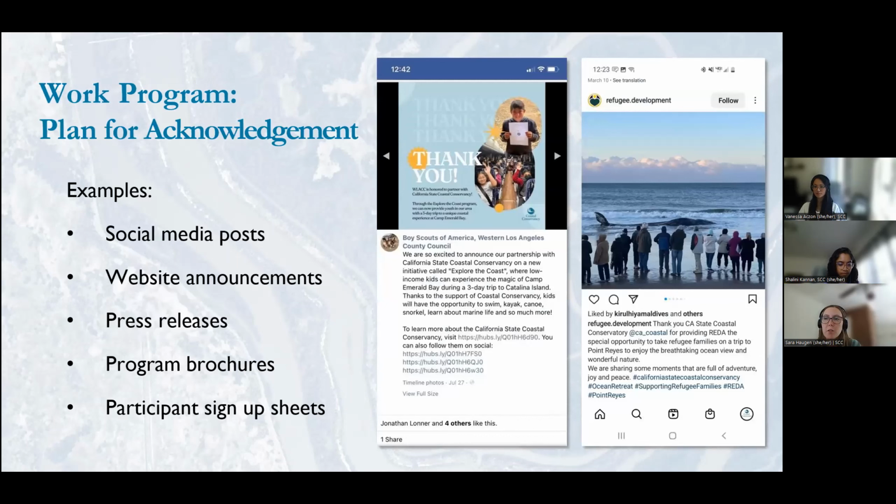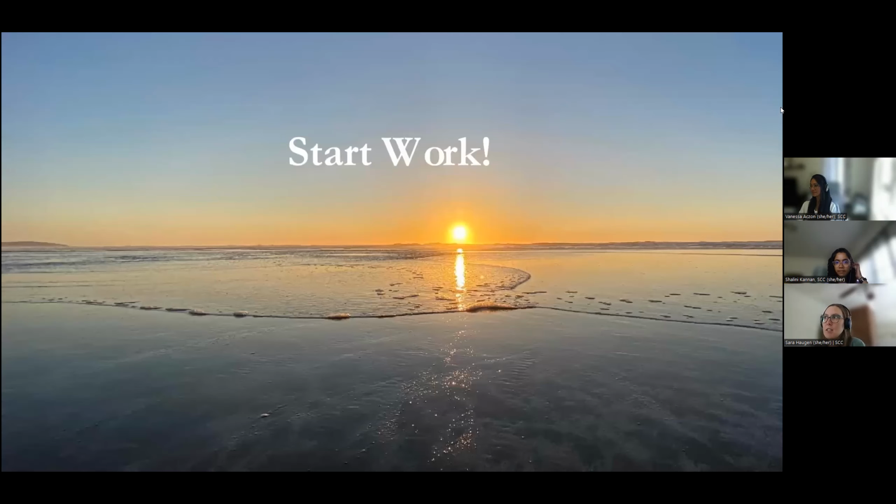Finally, the plan for acknowledgement. This is a required part of the grant agreement, and so it's placed in your work program to add some more description. Simply, the Conservancy would like to be acknowledged in your announcements and communications when you mention your Explore the Coast program, because this helps us get recognition and ensure that more funding from the state comes each year for this grant program. So there's a few examples on the screen. It could just be social media, anything on your website, press releases, program brochures, whatever it is you're using to promote your programming. So that concludes my section, and I'll be passing it on to Shalini to talk about what to do when you start work on your grant.